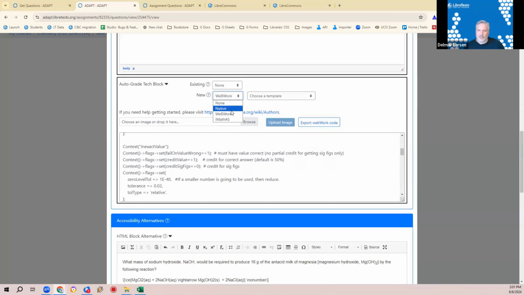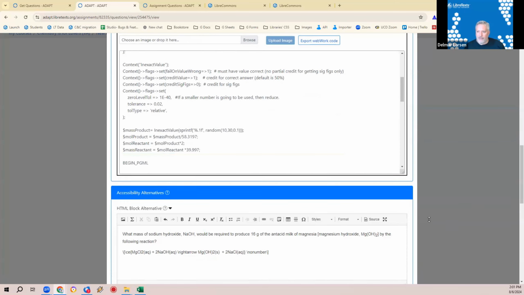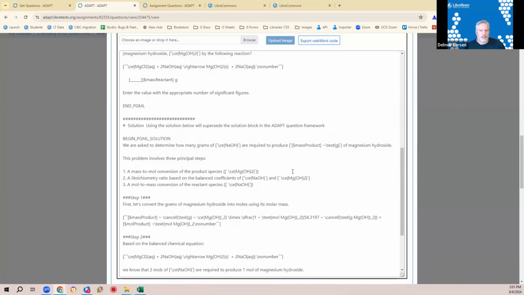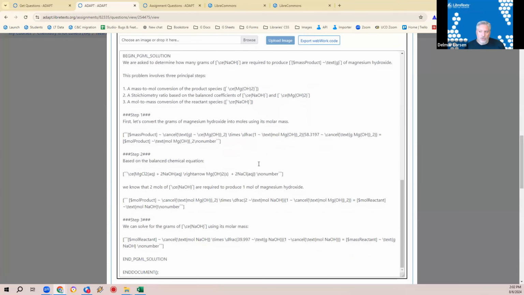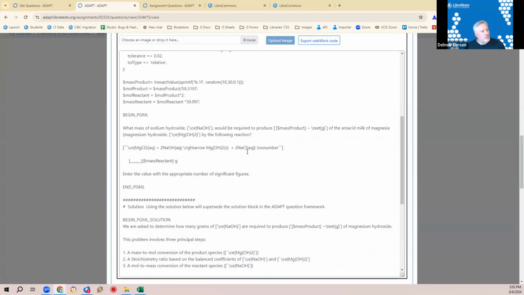H5P is connected to this in a slightly different fashion because when you create an H5P question on the Studio, which is a repository for H5P, it automatically creates the question for us in Adapt, so you don't have to create it here. This right here is a WeBWorK question. If you are comfortable with Perl, this will be good for you. If you're uncomfortable with Perl or structured programming, you probably don't want to code in this or use this question.